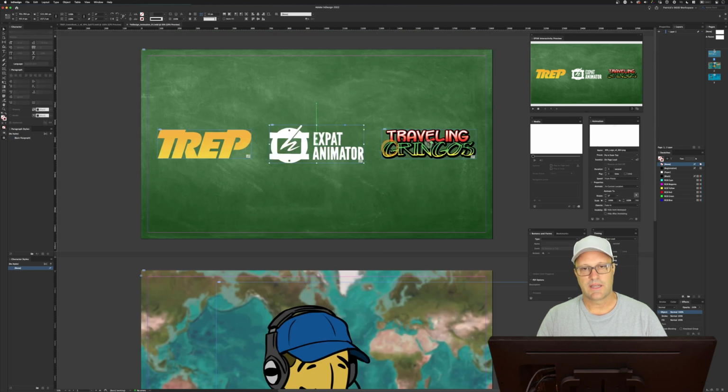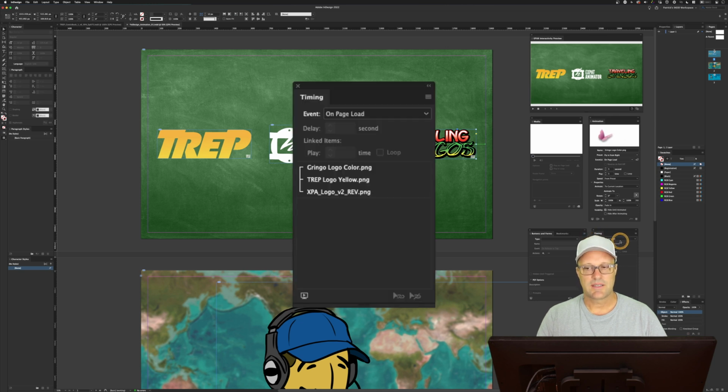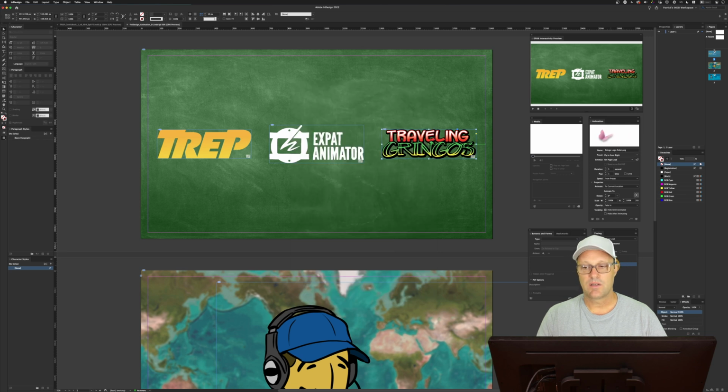So I've got these three elements and they're all animating. So that's when we want to look to the timing tab over here. And it shows you all three of these objects or images, but we can change the order of these by just dragging one up on top of the other. And that's gonna change the order that they animate in.